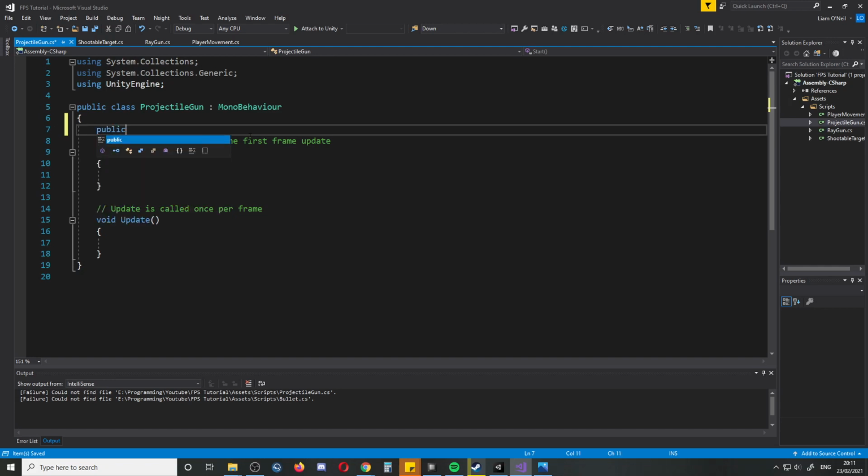So we're going to make a public game object, and we're going to call it Projectile Prefab. If you're not familiar with what a prefab is, a prefab is something that you've already made and saved in your assets folder in Unity that you can then spawn into the world at will using the Instantiate function. So we'll store a copy of the projectile we'll make in this slot here.